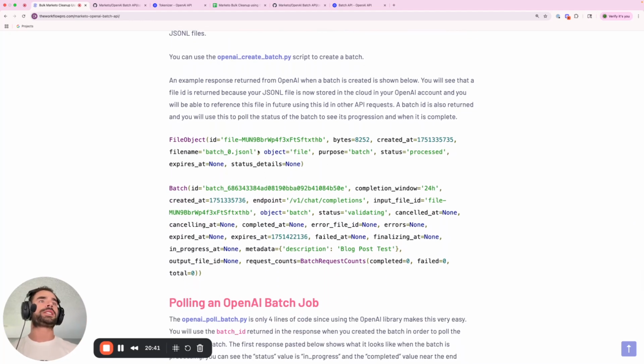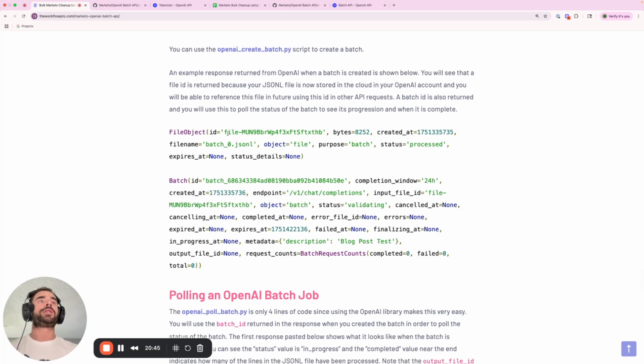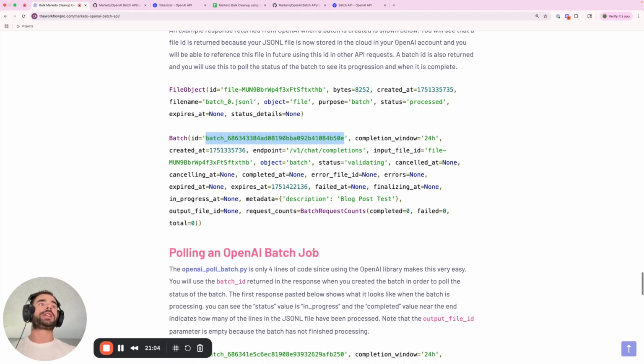And then this is what an example response from creating the batch looks like. There'll be a file ID specified. So if you ever want to reference the JSONL file that you uploaded, it is now stored in the cloud in your OpenAI account. So you can reference this in other API requests using this ID. And then there's also a batch ID, and this is what you will use to poll the batch status in the next step over here.